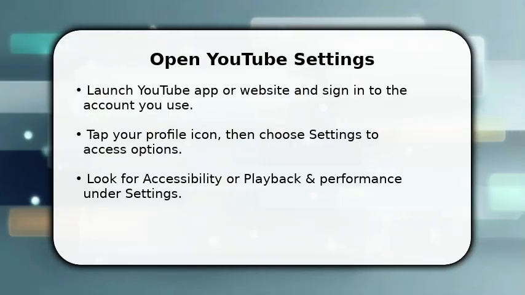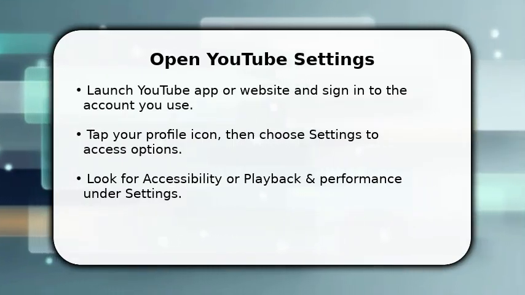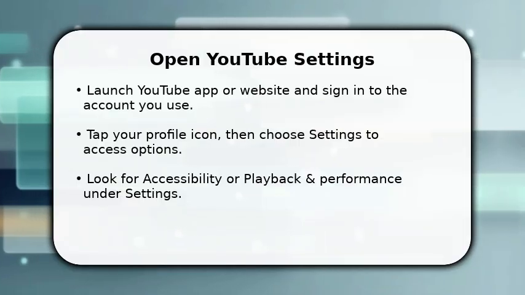You start by opening the YouTube app or website and signing in. Once signed in, tap your profile icon in the corner and choose Settings. This gives you access to playback and accessibility controls.